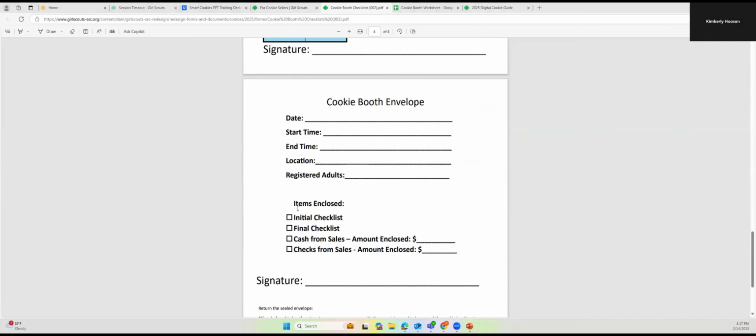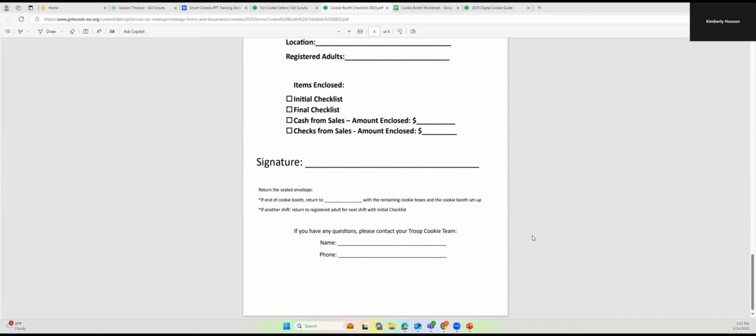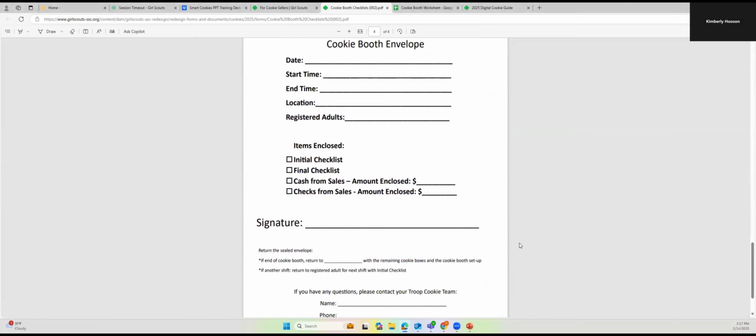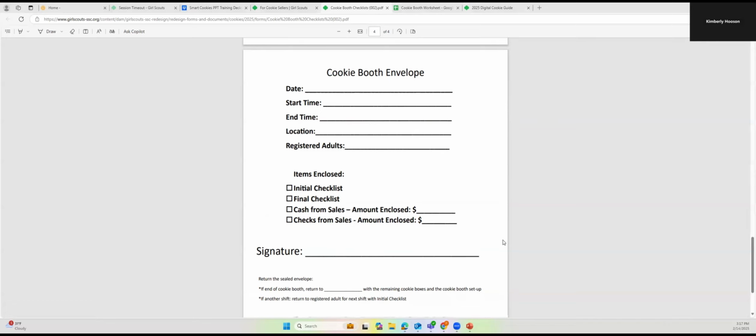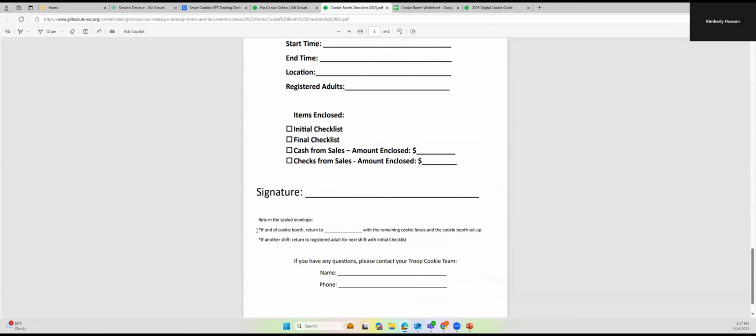Or this can be printed straight onto a big envelope for those parents or volunteers who run a cookie booth without a Troop Cookie manager. Then they can put on here their date, time, location, the adults that were there, and that they've enclosed all these items. So they've got their initial checklist, their final checklist. They've included all of the cash in this envelope, any checks in the envelope, and they can write the amounts on there. They can sign it, and then at the end of the cookie booth, you can give them that information on what they need to do with it.